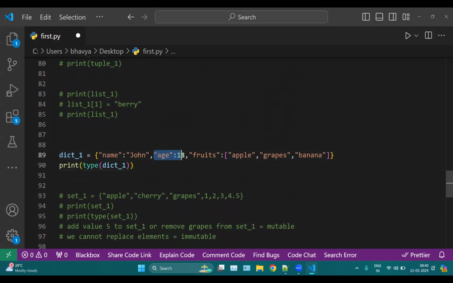This is a key value pair. Age is a key, but actually you can see age is a string also, and it is a key also. And 18 is a value, and it is a number, which means 18 is a number value. And age is a key, and it is a string. Same as name and John. Name is a key here, then we have a colon and John. John is a value here. So name and John both are strings only.